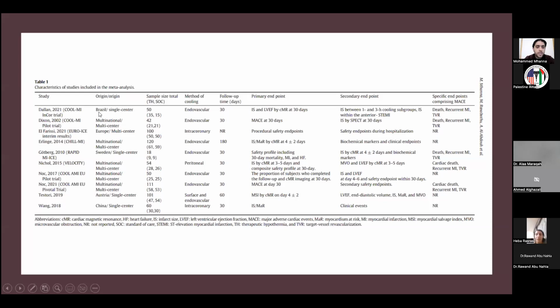So this study originated from Brazil and was a single center study. And the second study was a multinational, multicentric study. Because all of our studies here were randomized controlled trials, there is no need to mention the design, because we know that all of our included studies were randomized controlled trials. But for example, in case you had more than one study design in your included studies, you may need to report them here. For example, the origin Brazil and the study design RCT, or the origin multinational and the study design prospective cohort study. So, you know, the readers can have some insight about your included studies.